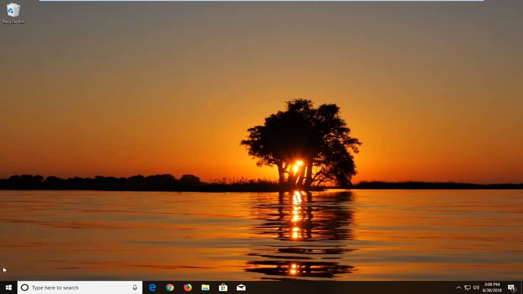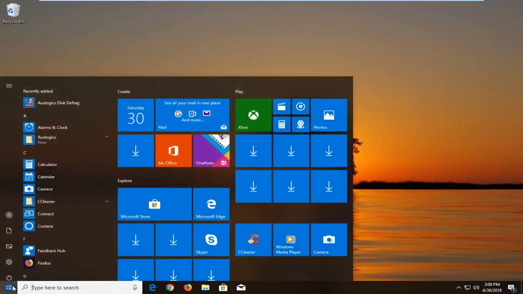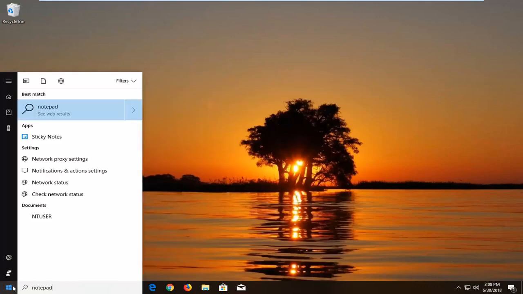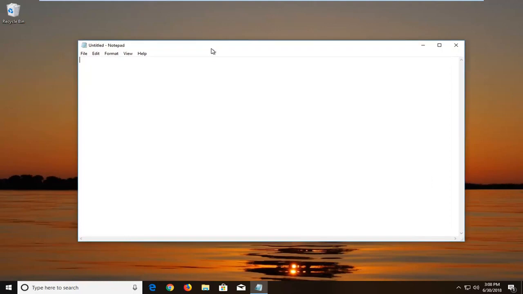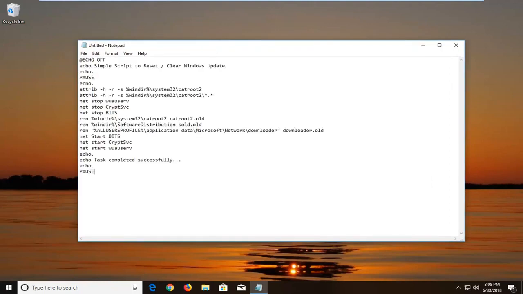So the first thing we want to do is create a Notepad file or a text document. I'm just going to type in Notepad and open that up. We're going to paste in whatever we want to type in here, and we make sure we have the echo part of it as well. That's very important as part of the batch: the echo off at the top, and then we have a pause at the end, so just keep that in mind.